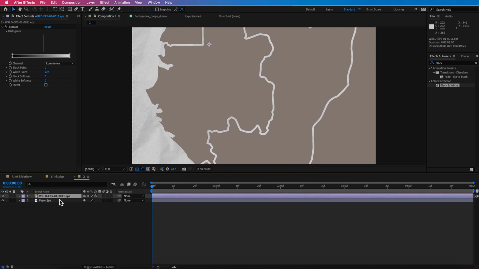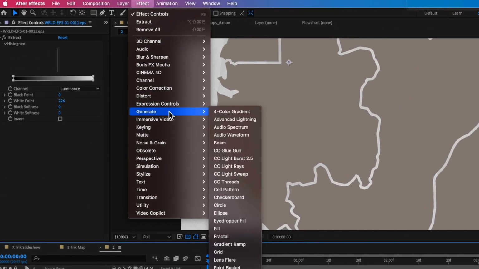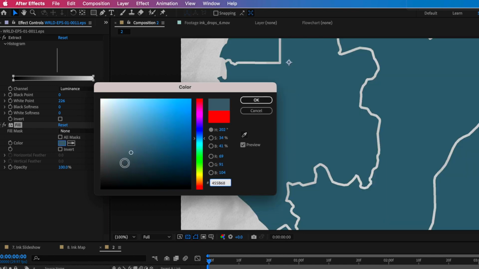What I also did with this layer is I changed the color of the map. So I came up to Effect, down to Generate, and added the Fill effect, and you can make this whatever color you want. For mine, I'm using this blue color, but yours can be whatever you like.